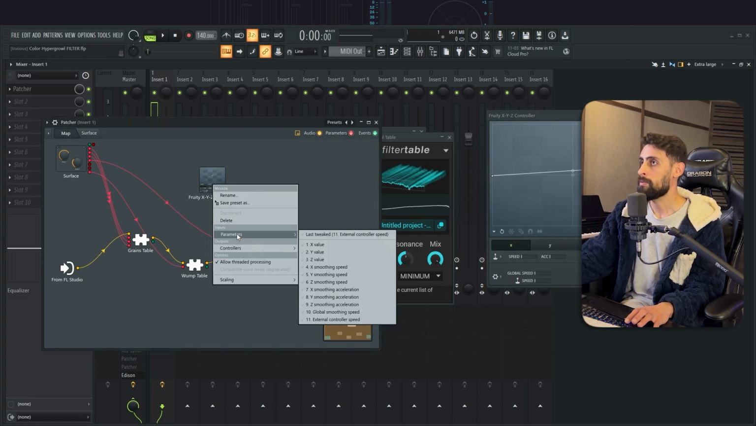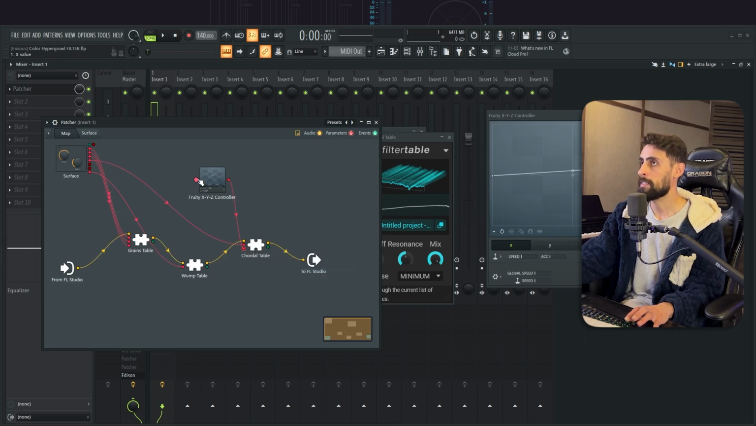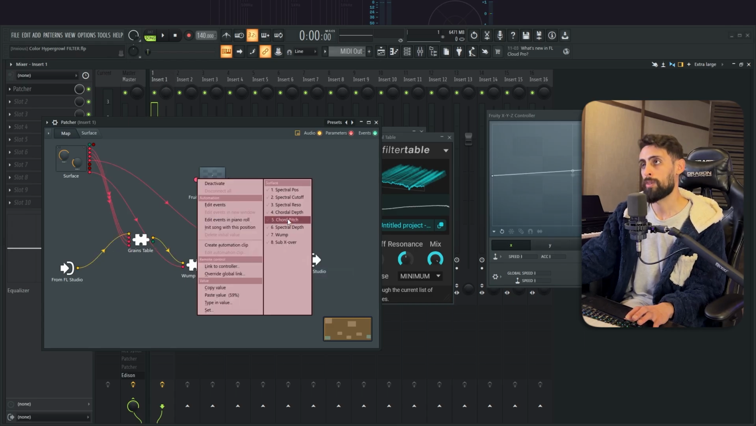So I now go to the inputs of XYZ controller and activate X as input and as output and link this here and link this to the chordal pitch.